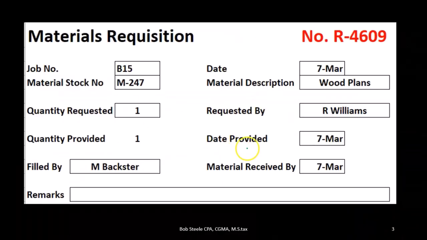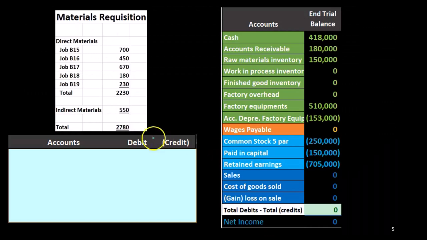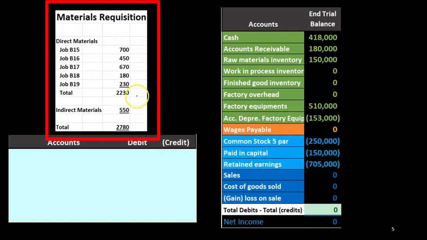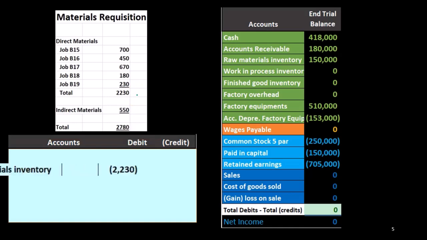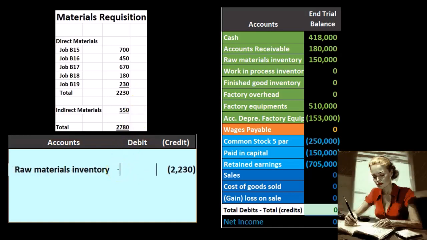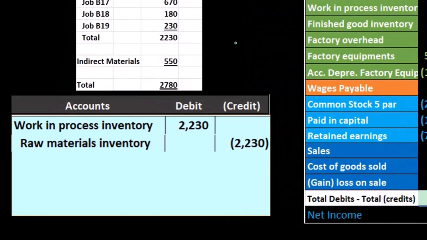We're just taking these documents and summing up the materials that were requested, and that's going to come up to a total of 2,230. So the journal entry we will have is the raw materials going down, and then it's going to be moved to the work in process account.